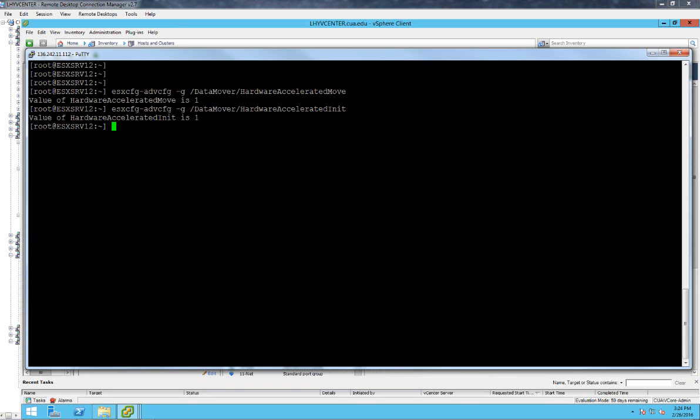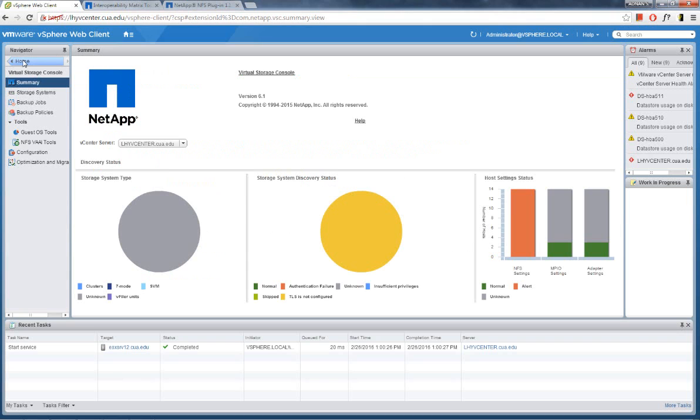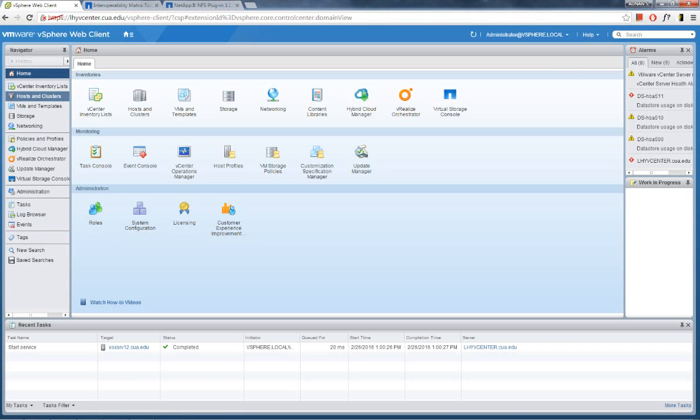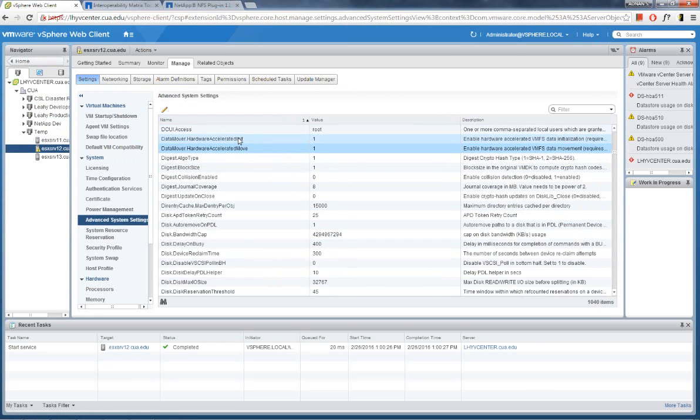You can also check these values by going to the vStorage client. You go to home and go to the ESX server, and under manage, then settings, advanced settings, and these are the two values that you see. They're one, so it means that VAAI is enabled on the VMware host. We just need to install the driver.